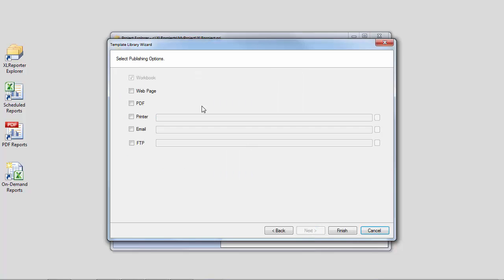The final step is setting publishing options for the report. By default, all reports are produced as Excel workbooks, but other options can be added now or after the template's been created. Each option enabled in this step will add an action into the project's schedule. For more information on report scheduling, see our video on the scheduler.